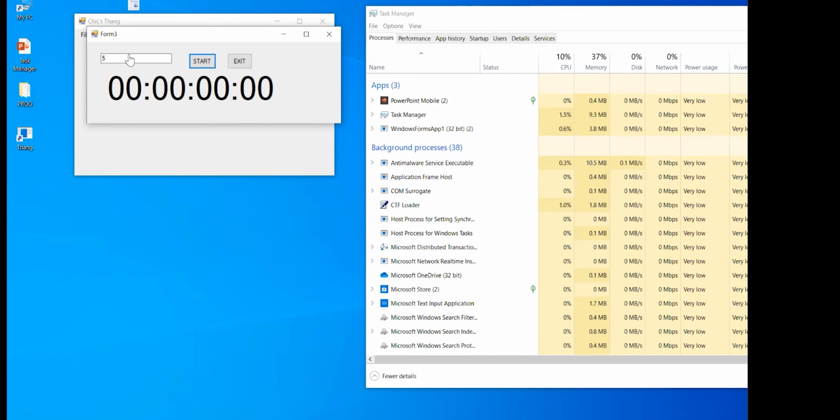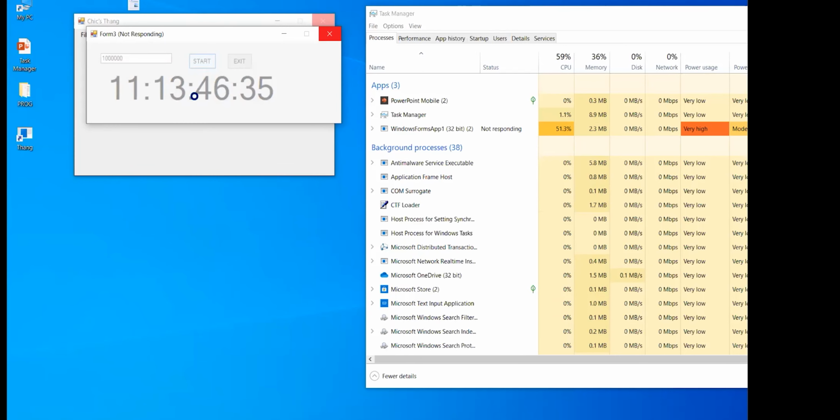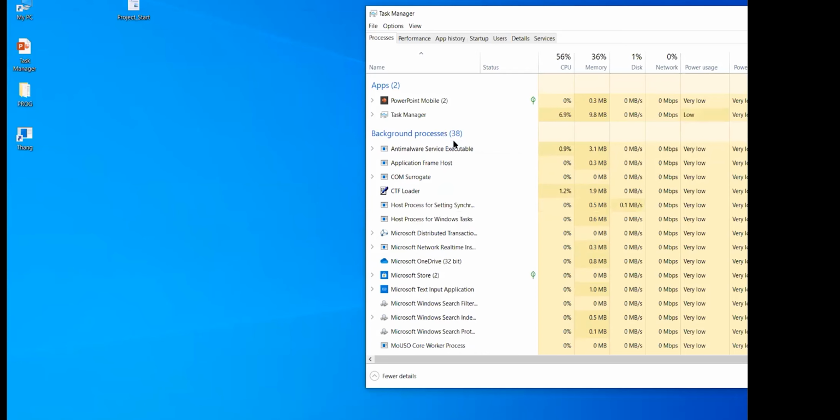If I put 1,000,000 in there, it'll do exactly the same thing. Did you know that 1,000,000 seconds is 11 days, 13 hours? 11 and a half days is 1,000,000 seconds. Anyway, at this point, because this is so badly written, I've lost control of it. In Task Manager, it tells me that that's not responding, that that's the process that's hung up. But it doesn't stop me from killing it.